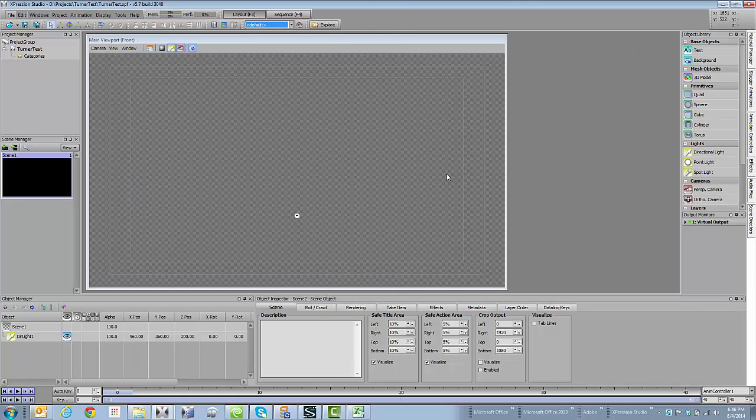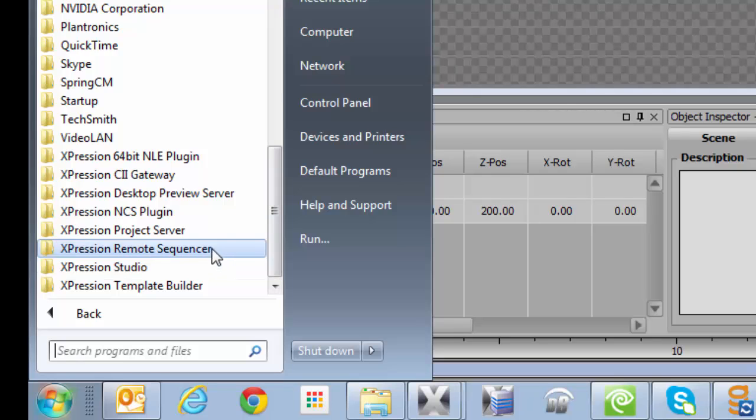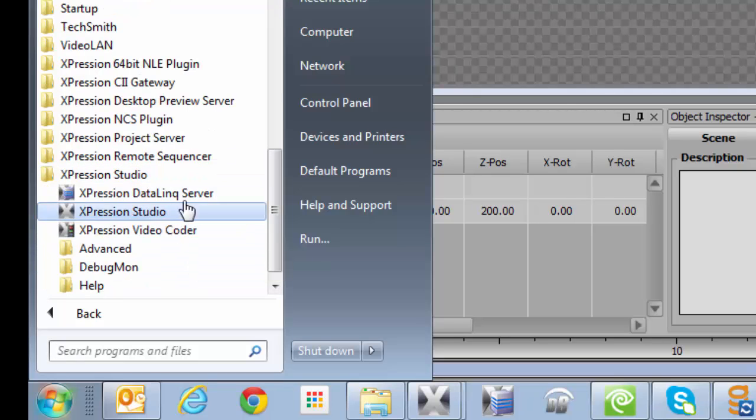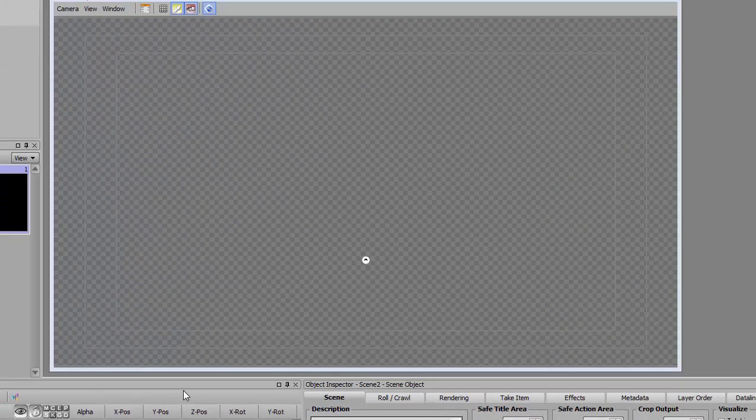Now we're back to expression. We need to do two things. We want to use data link. So in order to use data link, two things have to happen. You've got to be running the data link server. So I'm going to go to my start menu. I'm going to programs and I'm going to find my expression studio. And in expression studio, I've got expression data link server. I'm going to click on that and I'm going to launch it. It's going to pop up here in just a second.